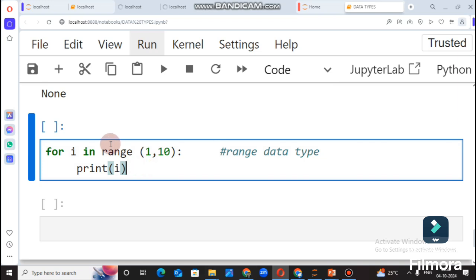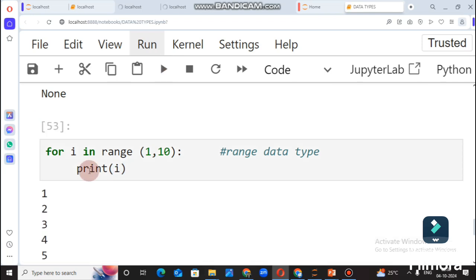X equal to this is one more data type, the range data type. For i in range 1 to 10, I am going to get the output 1 to 10. This is one more data type.